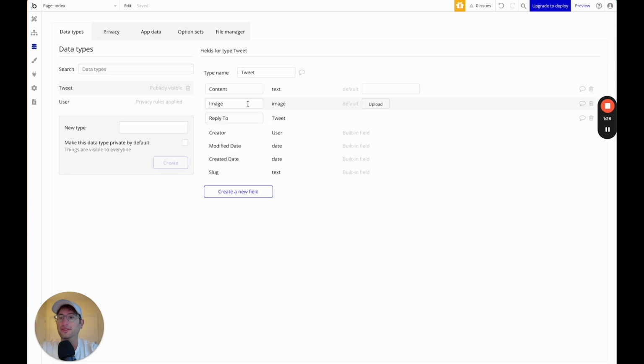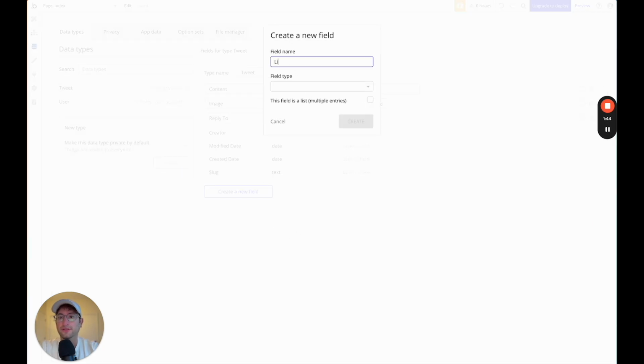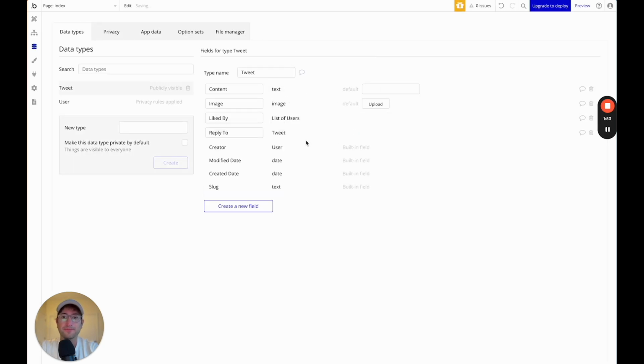So basically what this means is a tweet could be replying to another tweet. The creator is already built in automatically, so it's going to save who created the tweet as well as the creation date, which is really helpful. And then I'm going to create a new field which is going to say liked by, and it's going to be user. And we're going to say this field is a list, so multiple users can like a tweet. So this is how we're going to keep track of how many likes each tweet has.